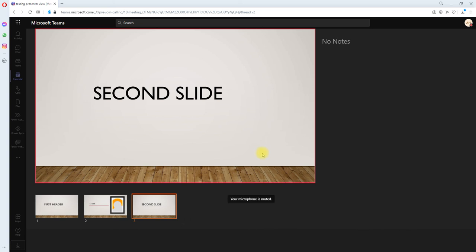Please note that this new presenter view works only in the window that opens separately. So make sure you tick the new meetings experience in your Teams settings. So yeah, this is a new update from Microsoft for the March 2021 update. Please make use of it and update your training materials.